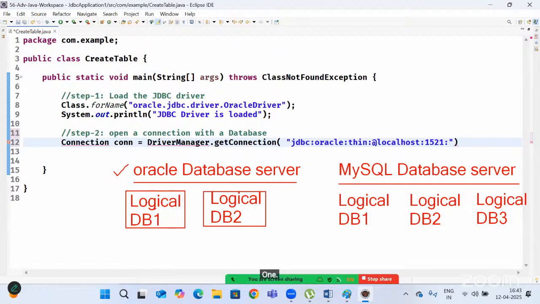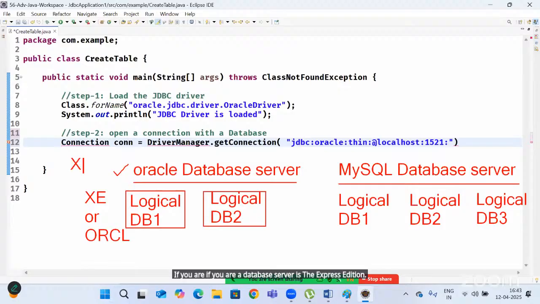In Oracle, that logical database name is either XE or ORCL. Once again, I repeat, either XE or ORCL. Very good. If your database server is Express Edition, then the logical database created will be XE.